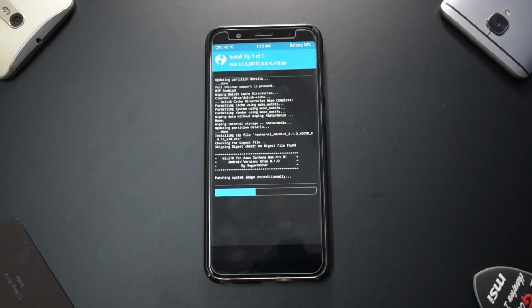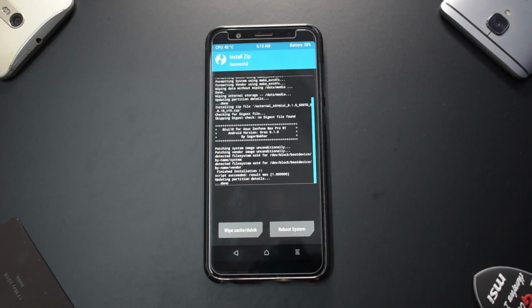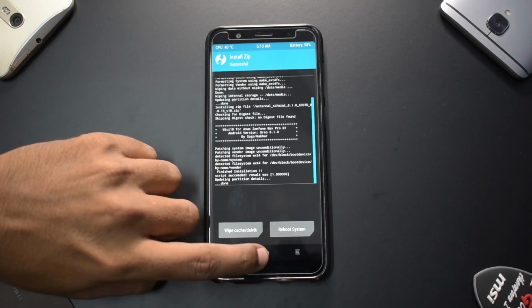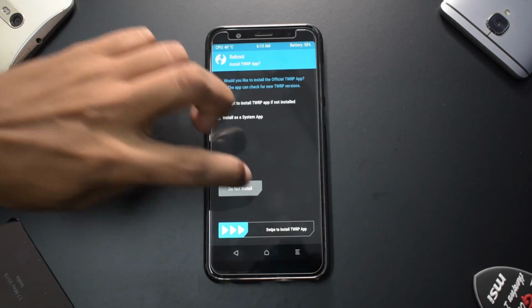And there are a few bugs which might not allow you to use this as a daily driver, but nonetheless, it's always good to see MIUI 10 on any device. So let's wait for the ROM to be flashed. Alright, so as you can see, the ROM has been flashed. So all we need to do is reboot system and do not install.